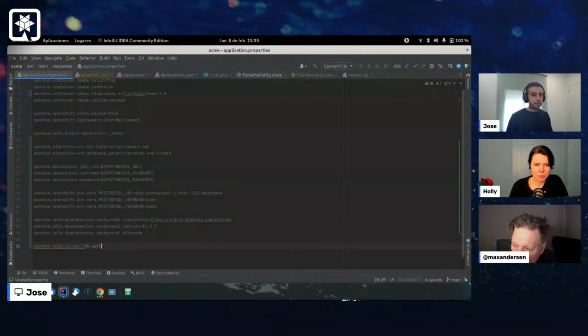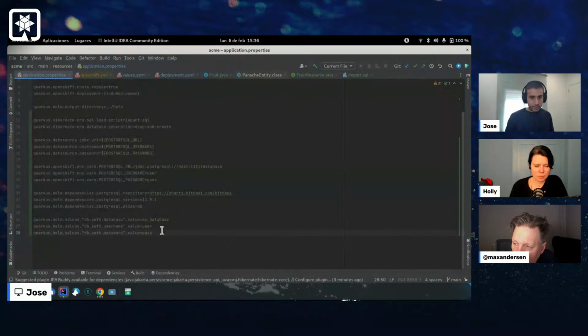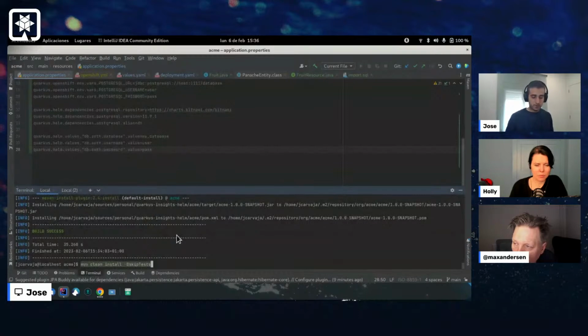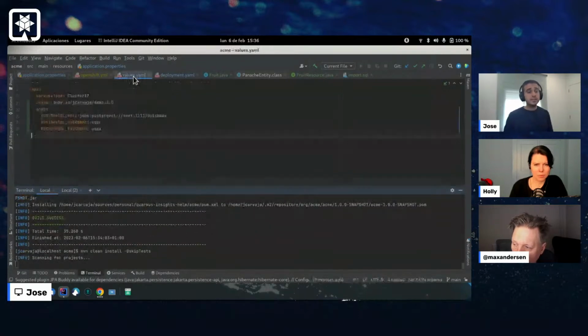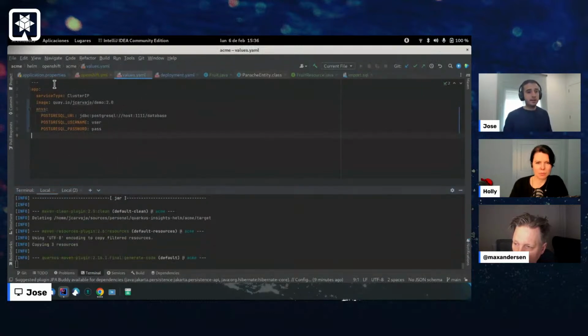So this is the way to provide the database name. You can provide more values using this map, the key and the value. And for the username and the password, I'm going to copy and paste. This way, now, if we generate again our Helm chart, you will see that these three values will be part of the new generated YAML file.